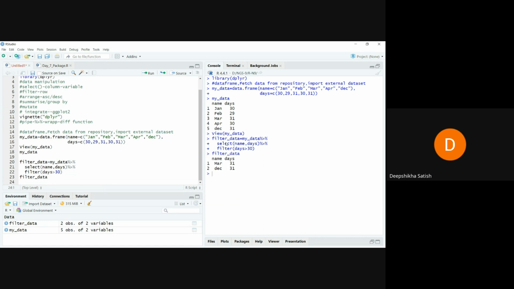Okay, so only those rows are there who satisfy this condition, I mean true for this condition. These two rows, like March and December, have a value greater than 30. So this is the example manually created data frame we used.